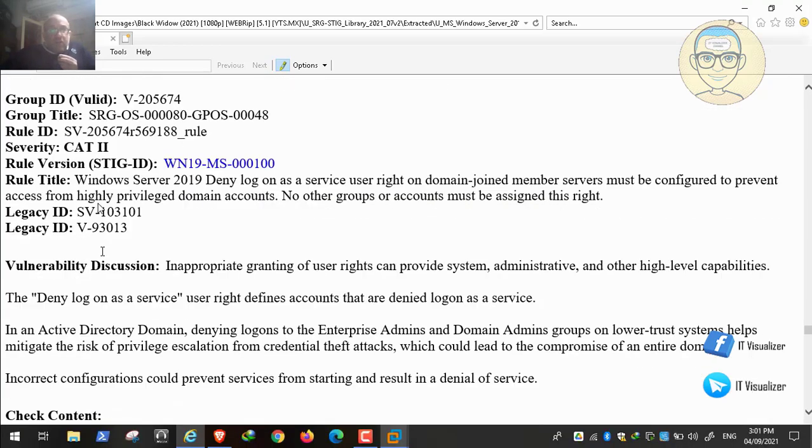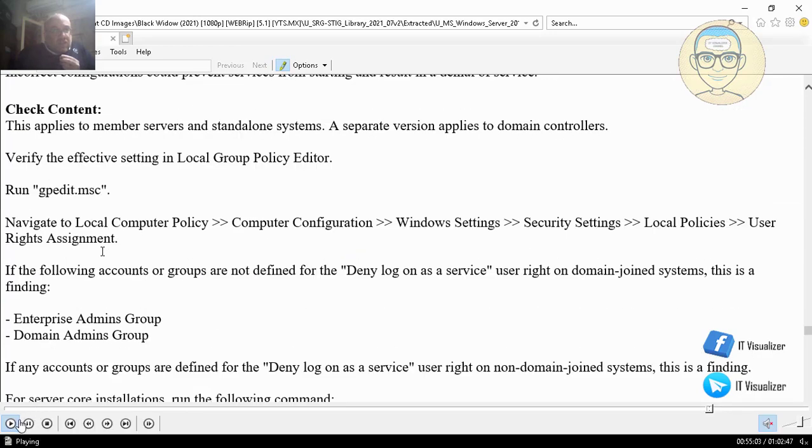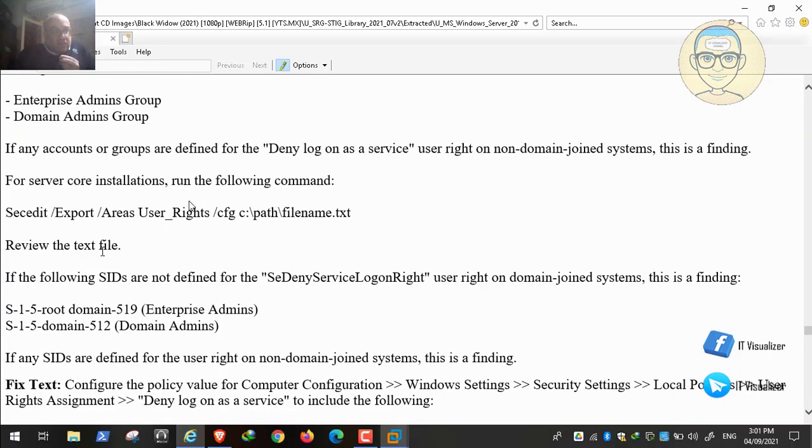And deny log on as a service. Here he says also that deny log on as a service should apply to the enterprise admins and the domain admins. You should not use a domain admin account or enterprise admin account to run a service or to run an application. To run a service, something like the SQL Server service, you should not use the domain admin account to run SQL Server services to be able to access your SQL database.